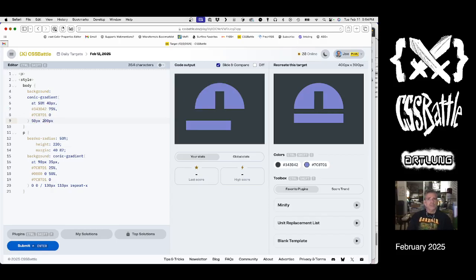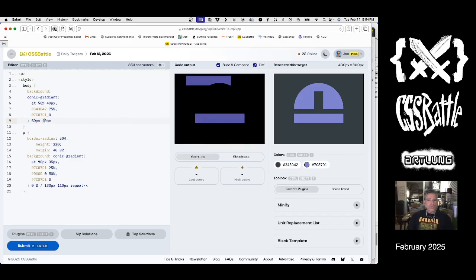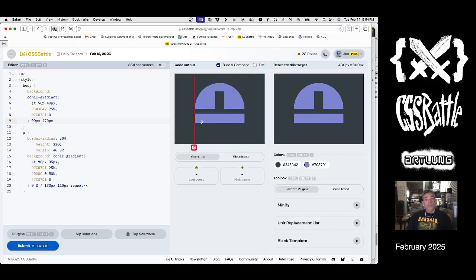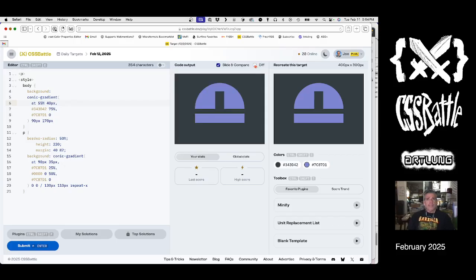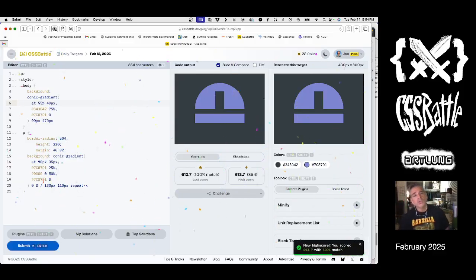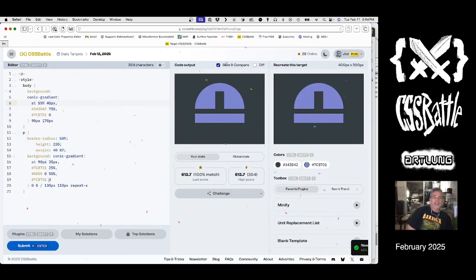Got to be lower. That's too low. 1.7 at, perfect. 6, 8, 9. And it needs to be wider. So 60. 55. That looks right. And that is one way to do that problem. Okay, we're showing my bias for conic gradients, and that's 100% match, so we'll stick with that.